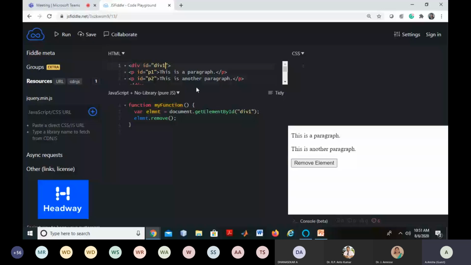So I have identified the element div by its ID div1 and have removed this element. The entire content of the div element will get removed, right? So if you want to remove a specific child of an element, you can go for the removeChild method. And if you want to remove an entire element with all its children, you can use the remove method. Are you able to visualize the output?